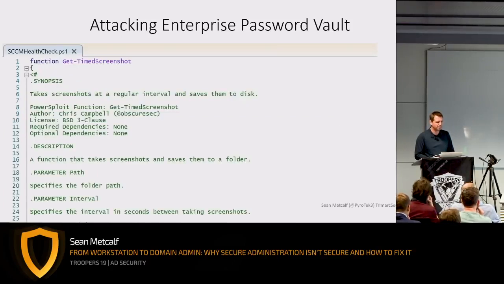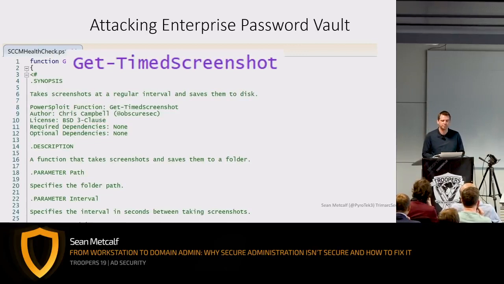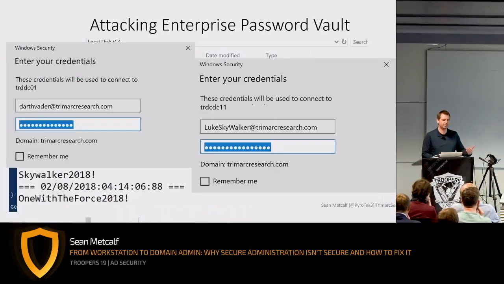We can also use another PowerSploit function called Get-TimedScreenshot, which enables us to identify, even if we just have the password, what credentials are actually going to be used if they're stored. We can also extract that from the registry if we really want to. So that's one way that it can be done, checking out the password.